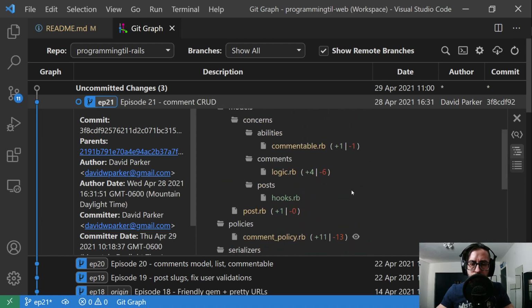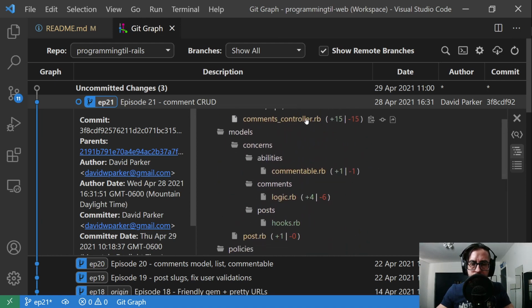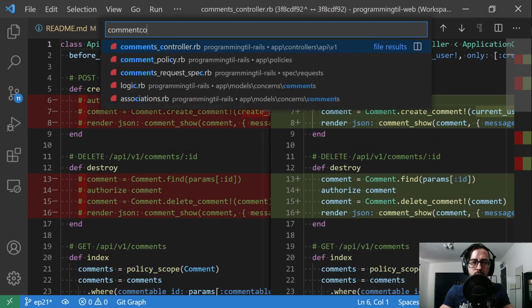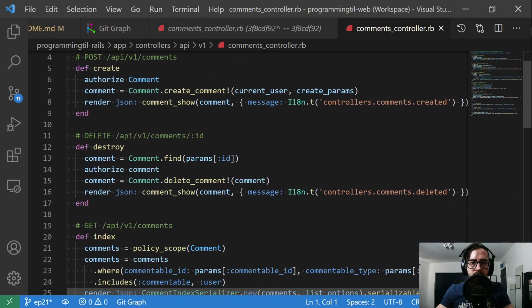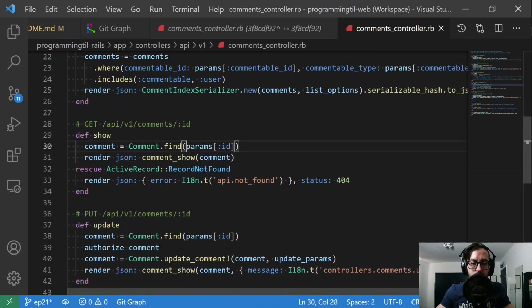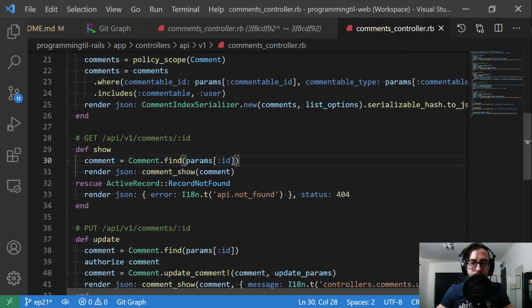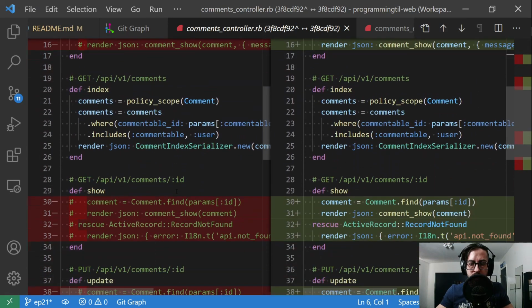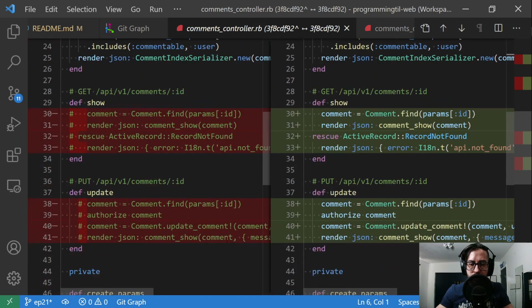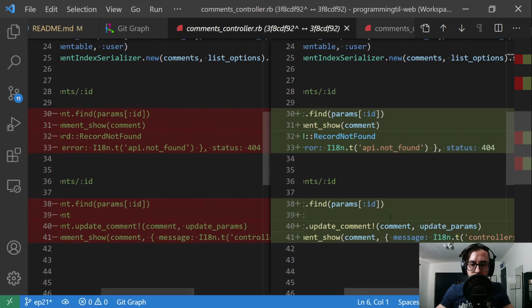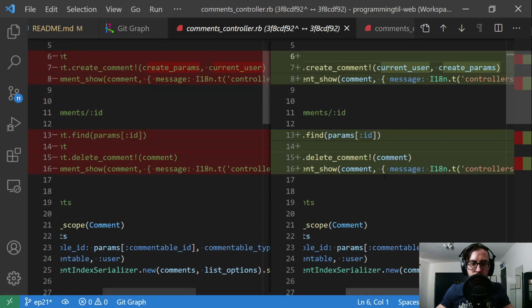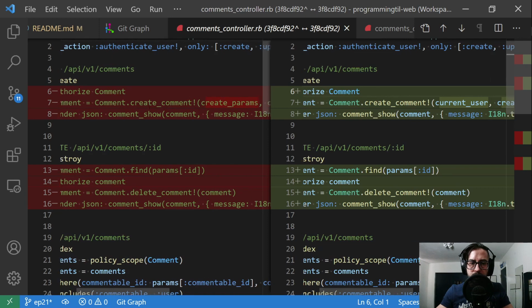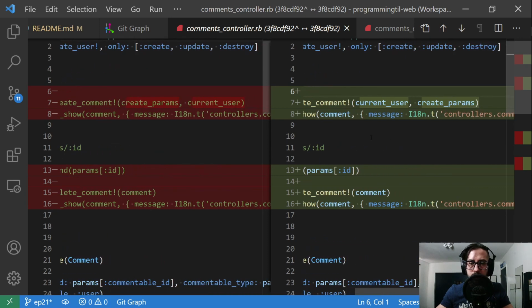We'll get down to the request specs at the end here. Go ahead and look at our comment controller. So we added all of the create code, the destroy code, the show code, and the update code. So you could see that's what's changed here. These were commented out before, and I kind of changed the signatures a little bit on some of these. I believe just this one up here for the create comment changed to have the user and then the params.